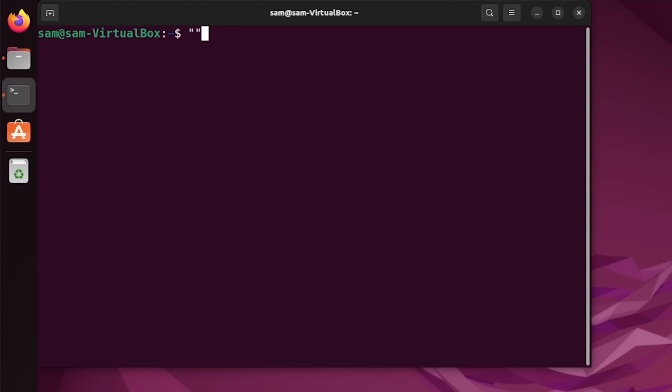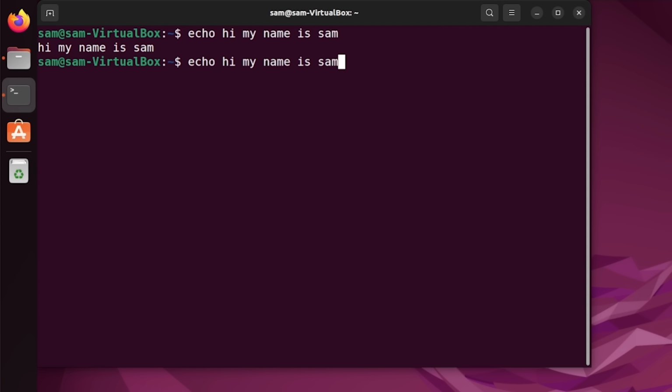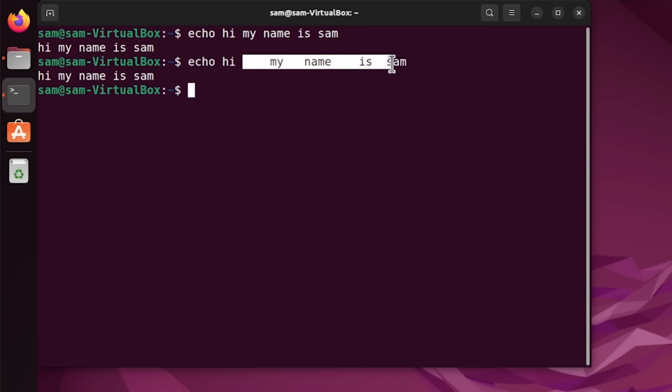Okay, let's talk about quotes. So say we want to echo, hi, my name is Sam, right? So that works as expected. But say we want to have multiple spaces in between the words. We see the shell removes these extra white spaces before it passes it into the echo command.